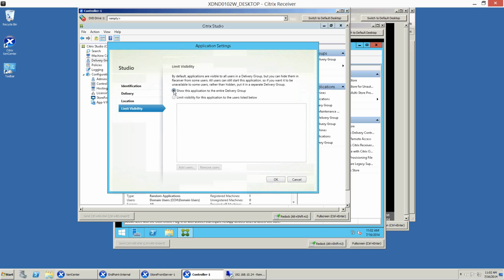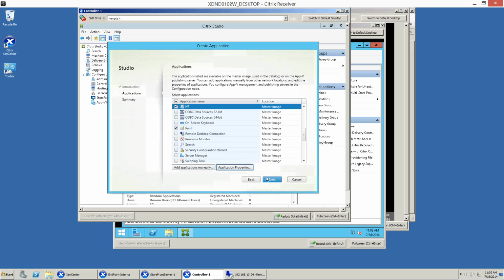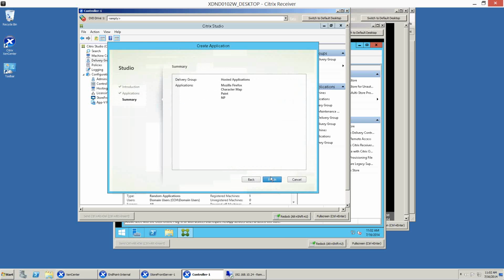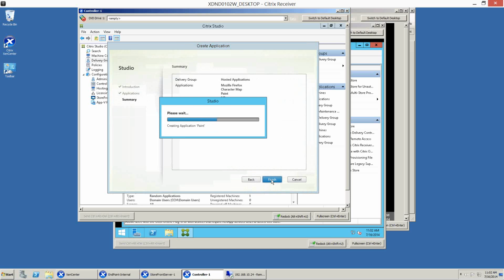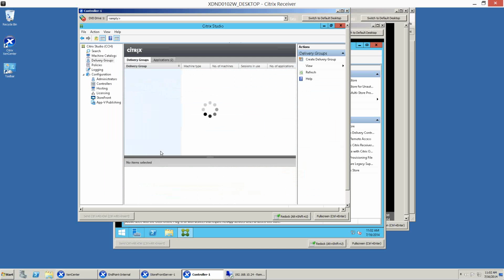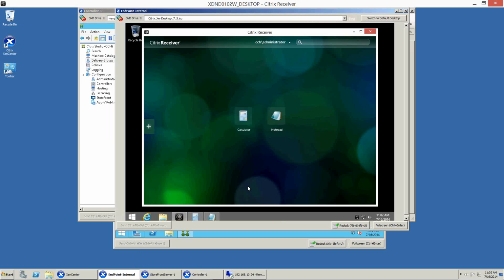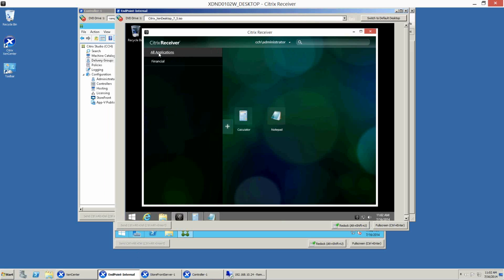I'm going to just go ahead and leave that alone. And I'll just go ahead and click OK, and next, and the system says, okay, we're going to publish these. We'll click Finish. And then if I go over to an endpoint device within my system, here are the applications that I have. I'll go ahead and look at the ones I have available.